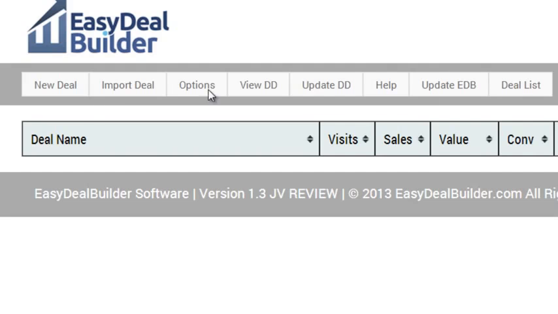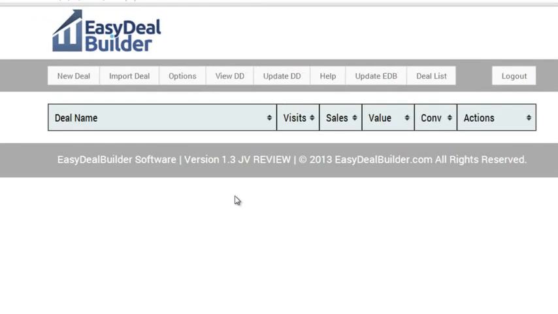At this point, I went ahead and logged in, and you will see the options at the very top. And down here, you'll see your actual deals when you create them. So in the next video, I'm going to give you an overview of all these options and of course how to utilize this front control panel.